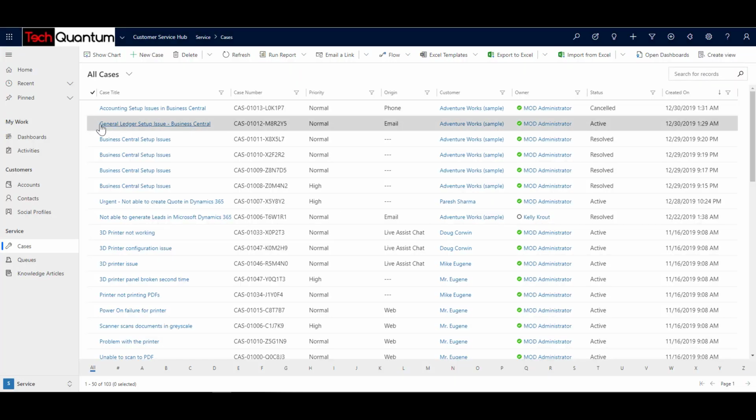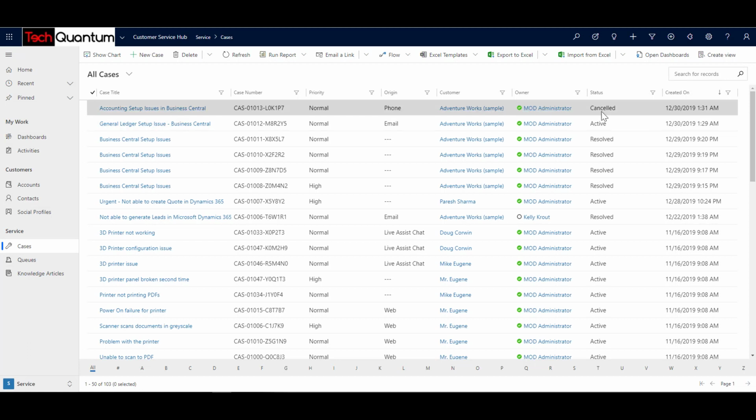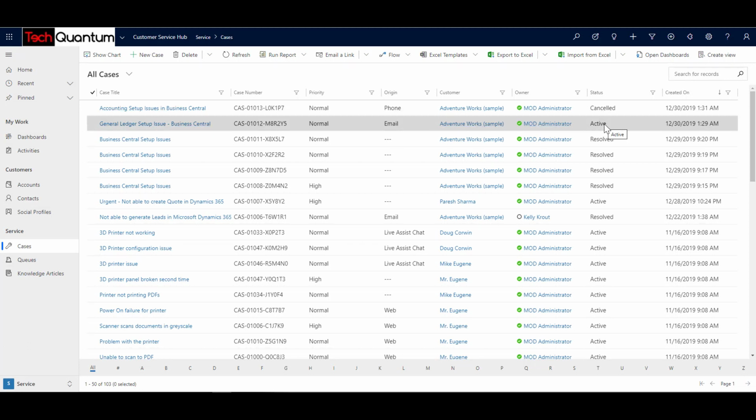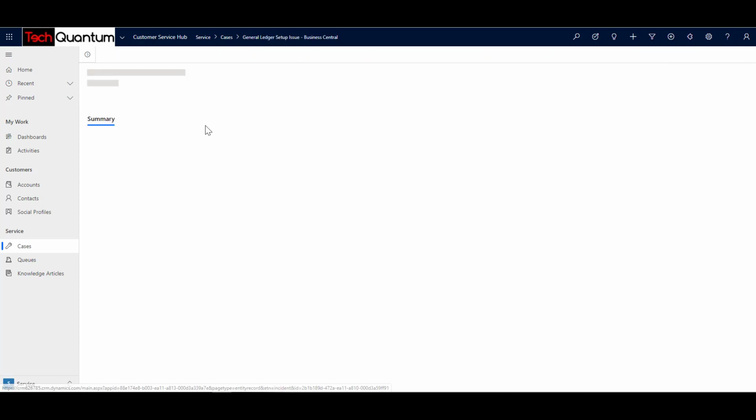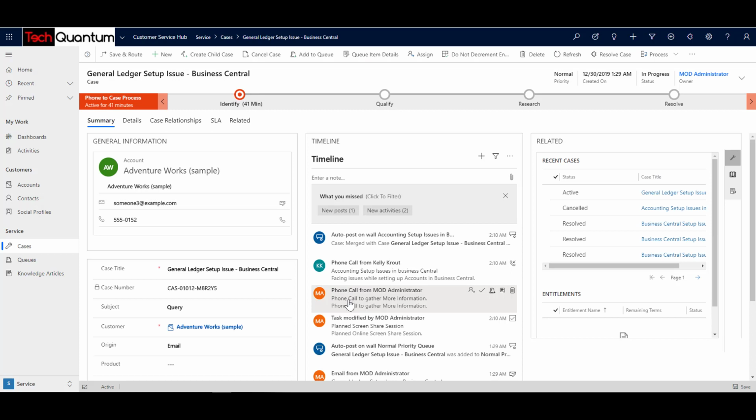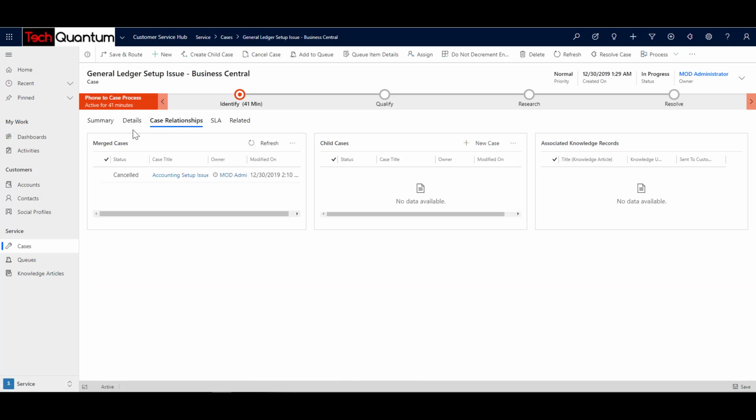Click on OK. Now if you check the status of this case, it is now cancelled, and this case where everything is merged is in active state. If I open this case right now, you will notice that all the activities which were in the other case are now merged into this case and are in the open state. And if you go to case relationships, you will see that the merged cases are available in this tab, and they also specify the status of those cases. So as a history, you can always go back and see what cases were merged.